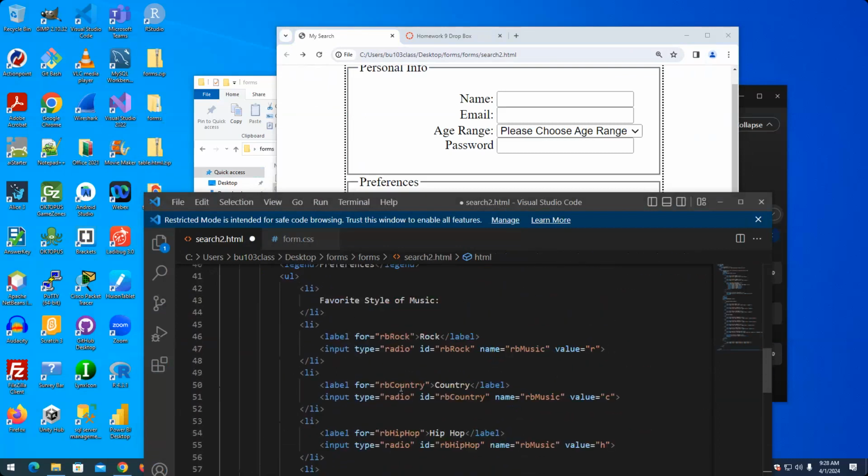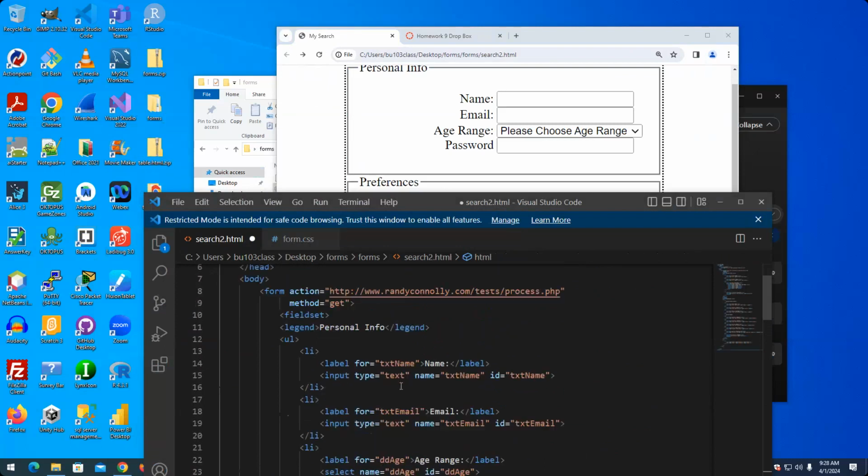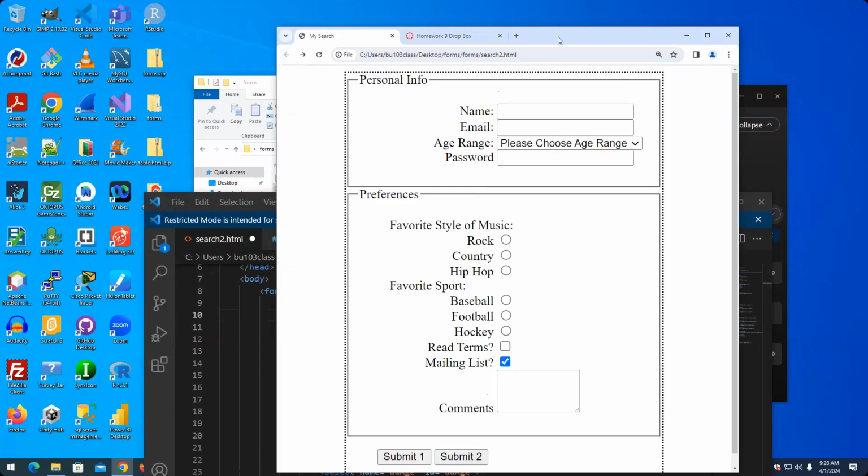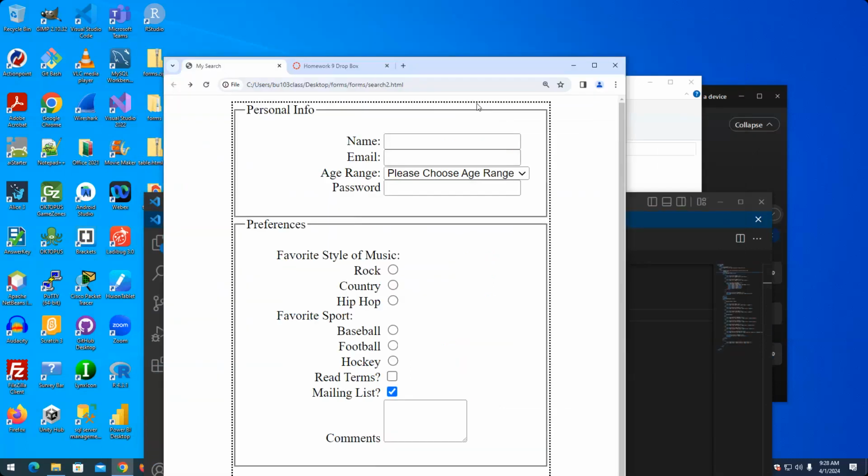All right, we're going to cover a couple other things with this as far as styling goes. First of all, we have what's called a field set. A field set goes around things that are logically grouped together. So for example, the first 4 items you could call personal data. They're data about the person.